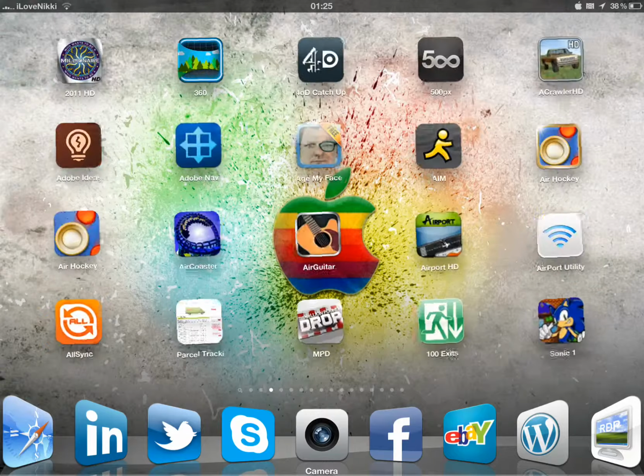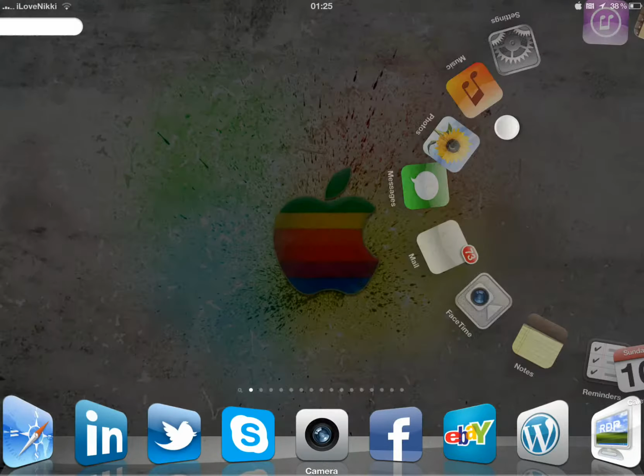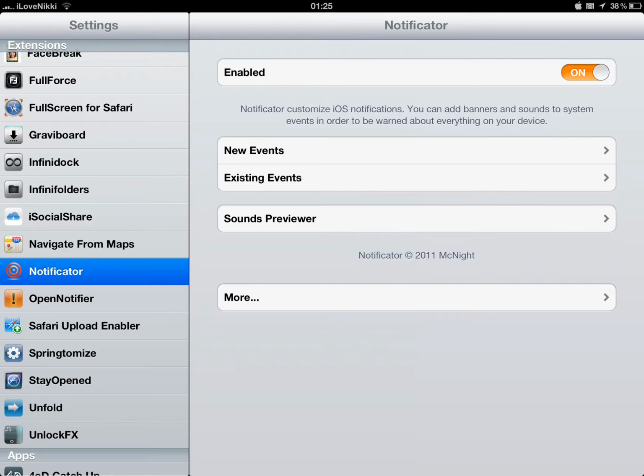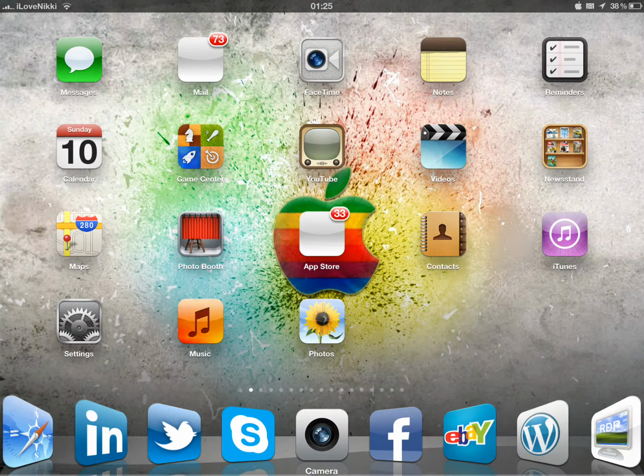With another video, and today we're gonna have a look at, let me remind myself, Notificator for iPad. So this basically gives you notifications for all the little things that you do on your iPad.